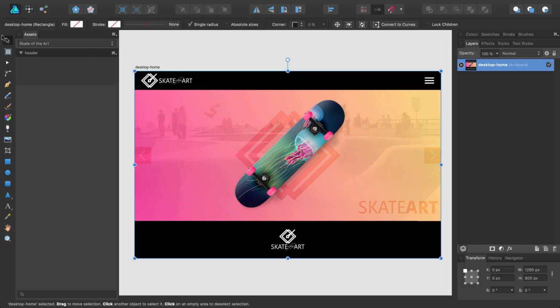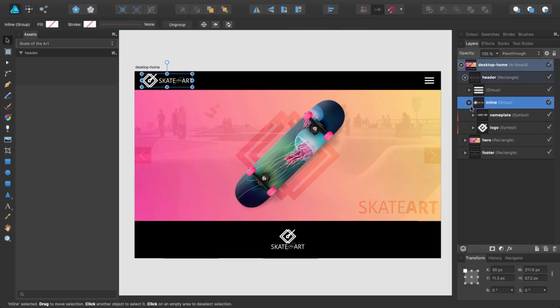With the Move tool selected, let's drill down into the header layer and select the inline group, which includes a logo and a nameplate. We can then drag this onto the darker section just under the header subcategory. A single asset is created from the group and is given the same name, as you can see from the tooltip, as shown in the Layers panel.